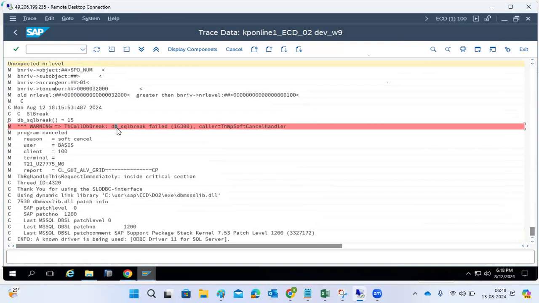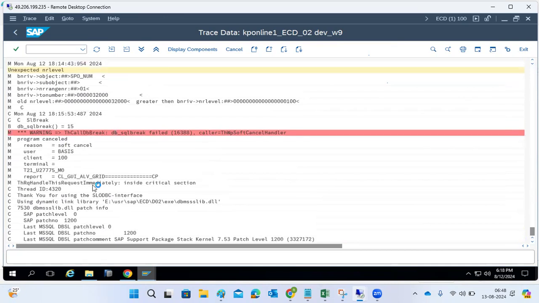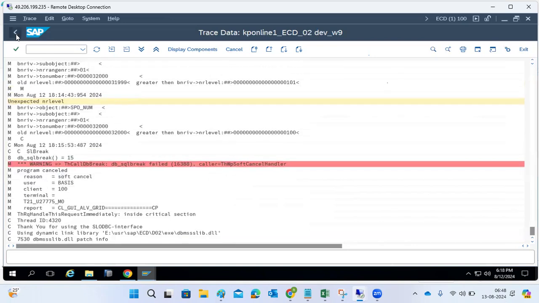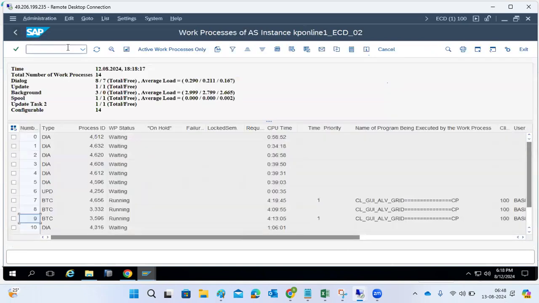So we have cancelled the job. It's a soft cancel. In SM37, we have cancelled it, a soft cancel we have done. So it got updated, and we can check the log files here. Based upon the log files, we will come to know whether this job is failing or running.